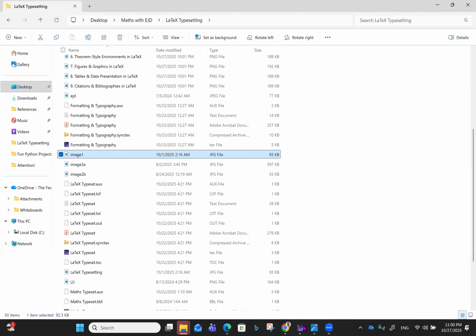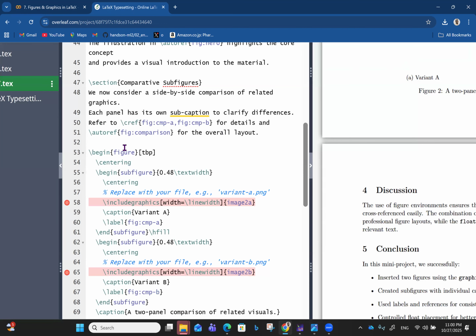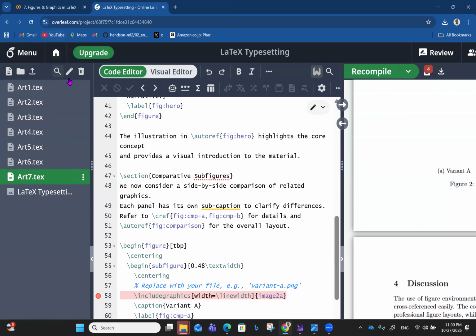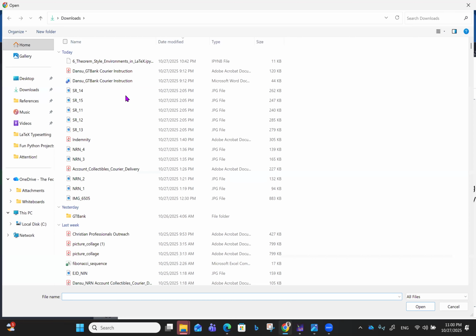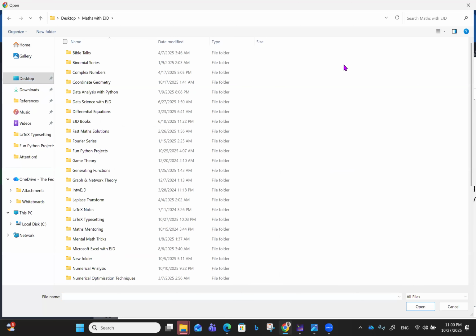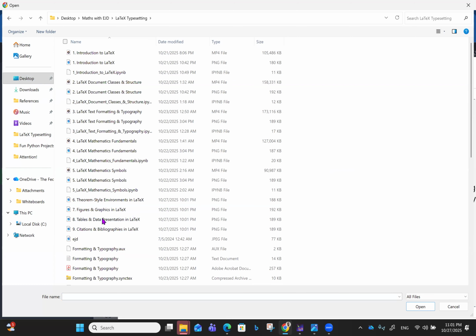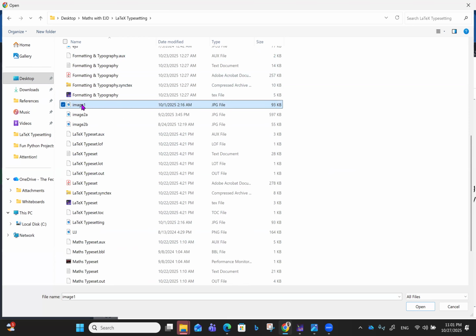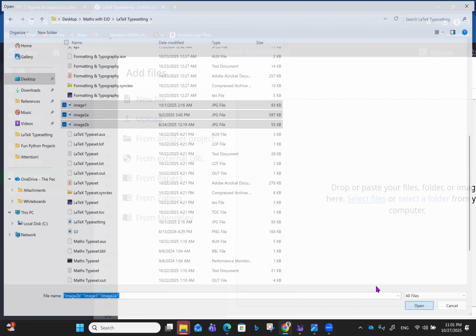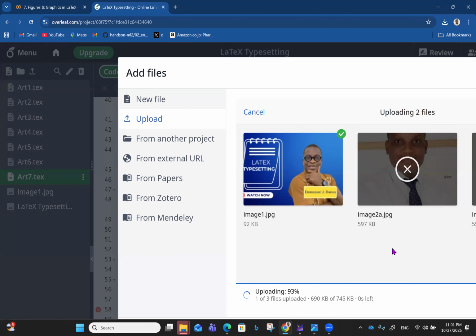So then all I just need to do is to bring them in here. So I'm going to bring them in. I just upload this, then I select files, then I go to desktop, then this one. So I have LaTeX typesetting. So then I have the 3 images, image 1, 2A, and 2B. So all this, then I open them up. Yeah, so they automatically get uploaded.